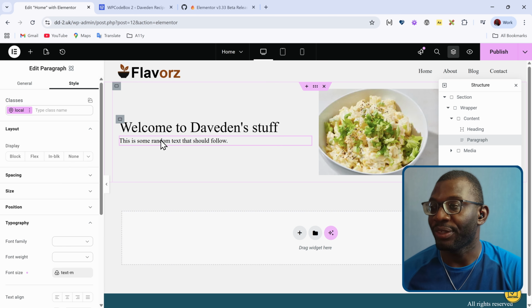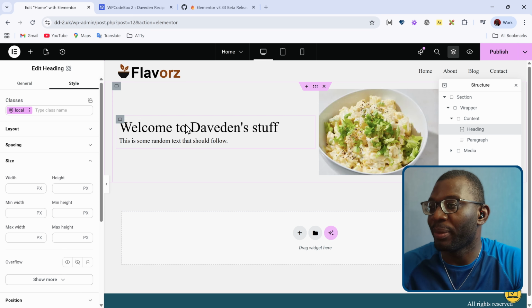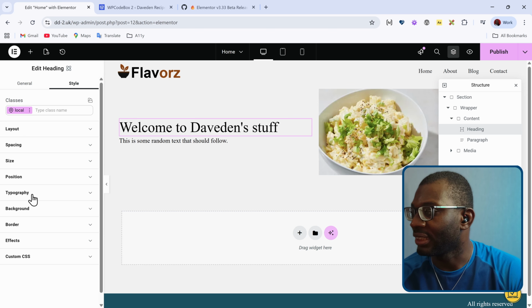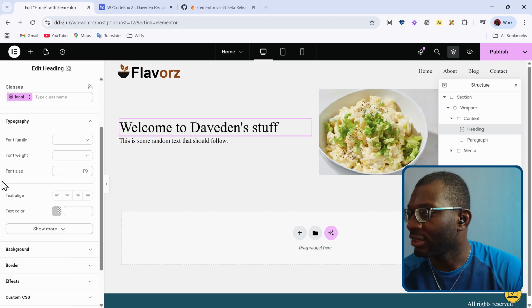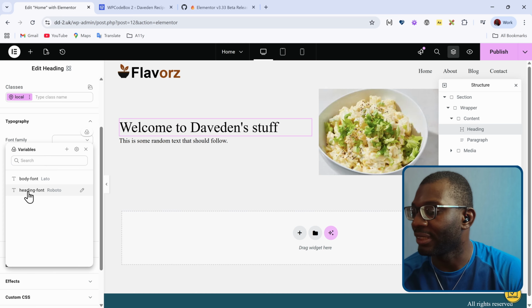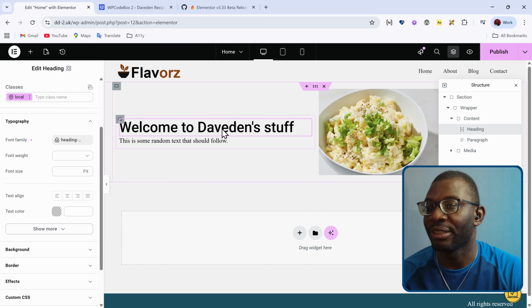So now if I want to access that variable, I can come to any of my elements, so maybe my heading element. Then I'll go under the typography, and under the font family, I can click on the variables and choose my new variable, which was the heading font, and we get our heading font.